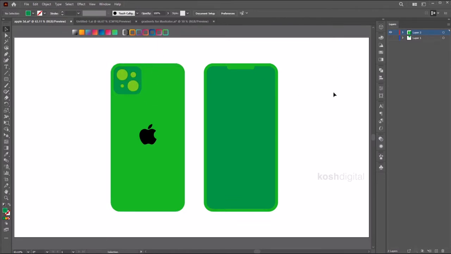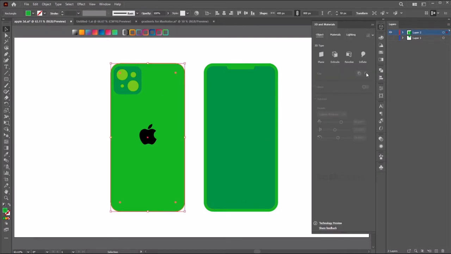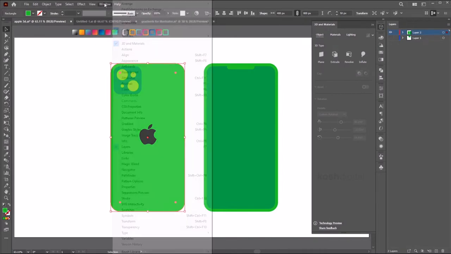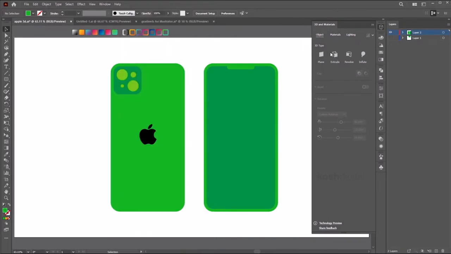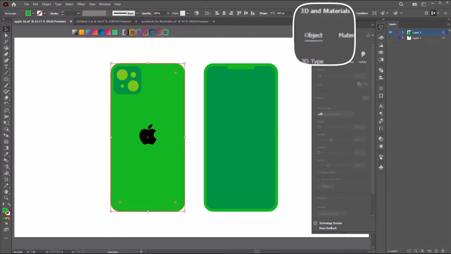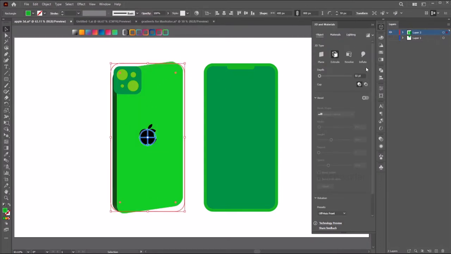Now 2D part is over. Now let's do the 3D part. Go to Window and 3D and Materials. This will bring this tab. Okay, now select the shape. Go to the Object tab and click Extrude. Give the thickness, let's say 70.